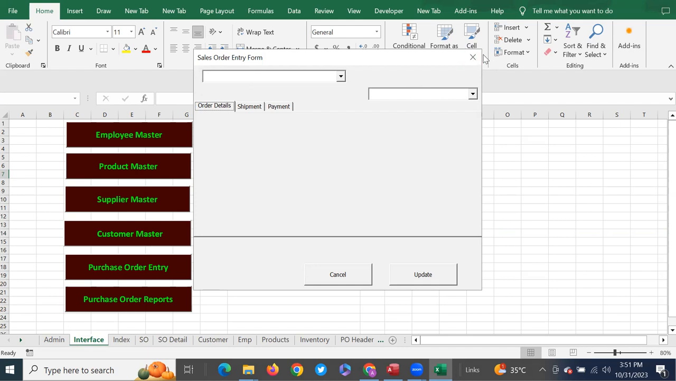The first thing we do is bring all the employees' names into the employees drop down, and this is the customer drop down, for whom you want the order to be entered, right? And then there will be order details and shipment details and payments, etc. And then you will click OK.